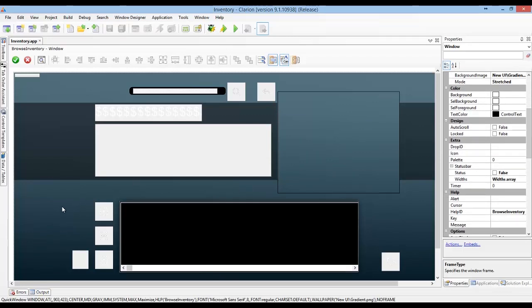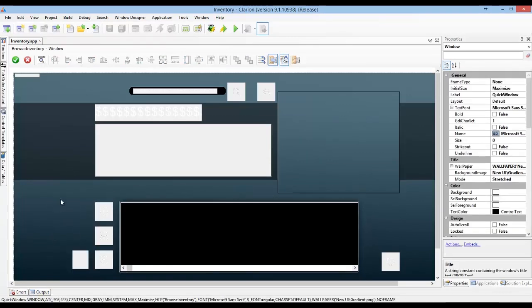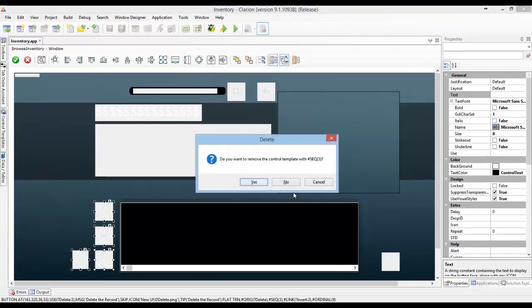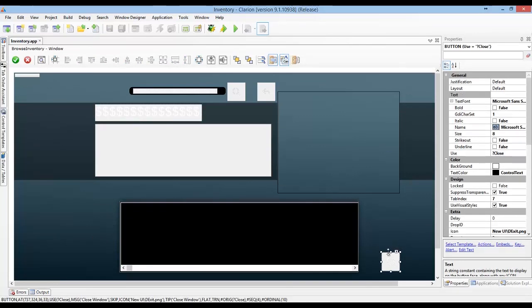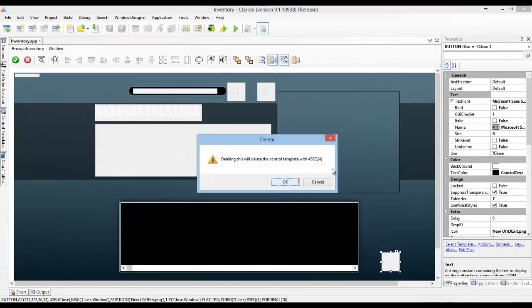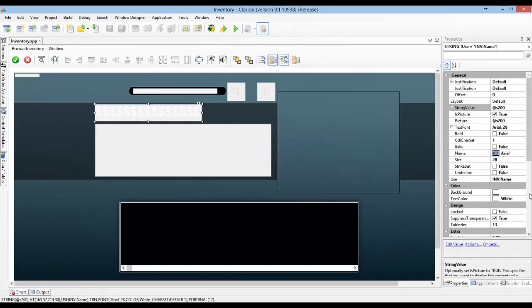Now, while I am here, I am going to remove the update buttons. Yes, and I don't need the end user to be able to exit the application, so I am going to erase it.